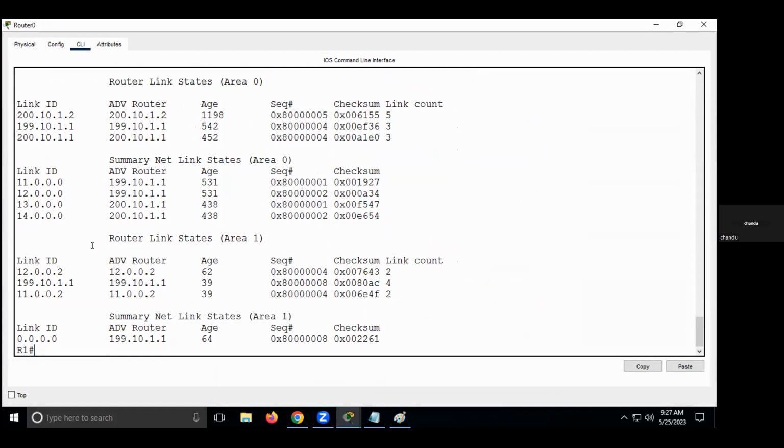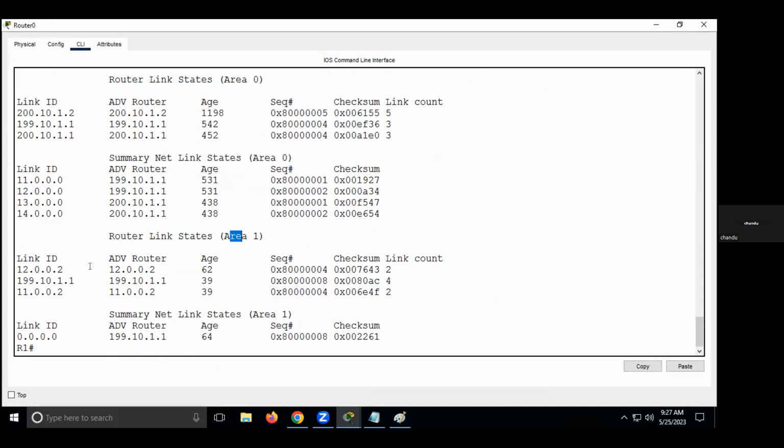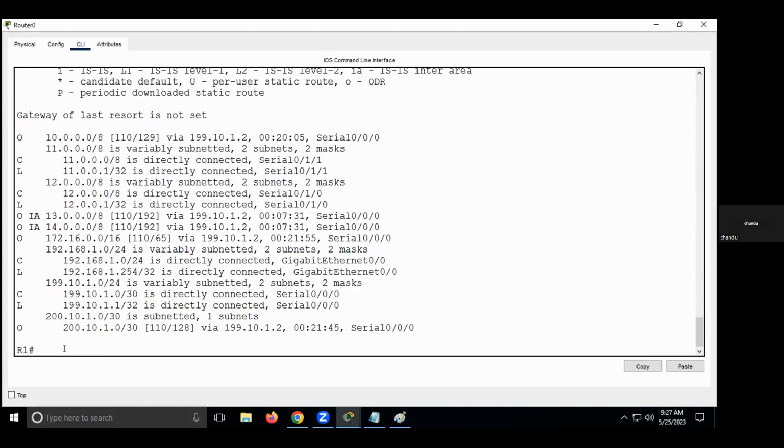But in show ip ospf database, now you get area 0, area 0, area 1. These are the area 1 routes. But if you check show ip route, they will be pointing to a default route.